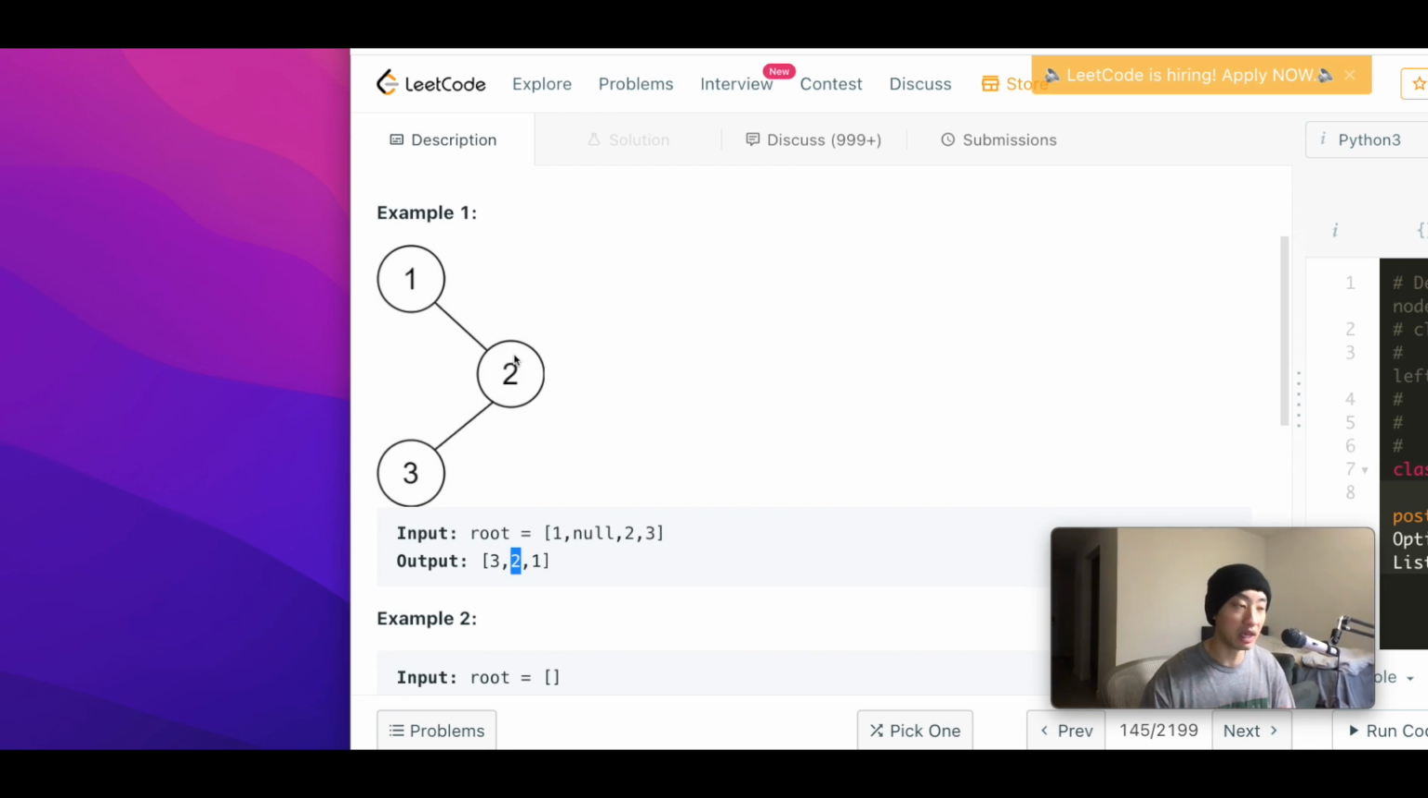And then you can see the pattern continues on with 1. Remember, we already checked the left subtree of 1. We've just finished checking the right subtree of 1, so we handled that by adding 3 and 2. Now we're bubbling back up finally to the topmost node, and we just output 1 in that case. So that's what post-order traversal is.